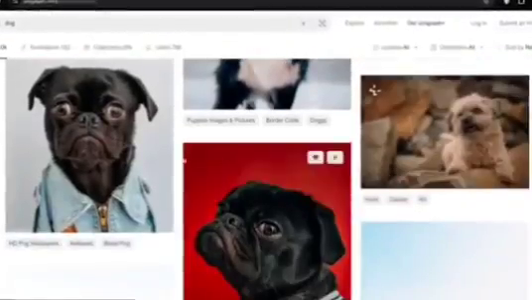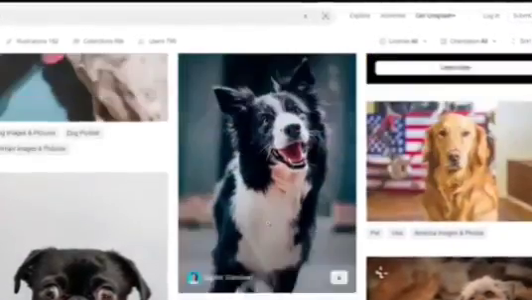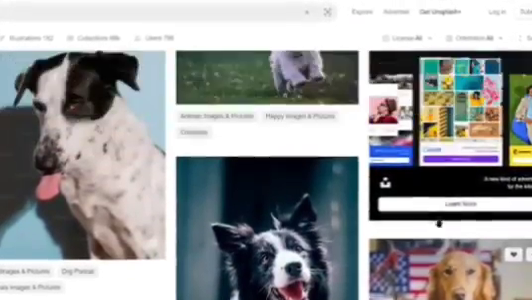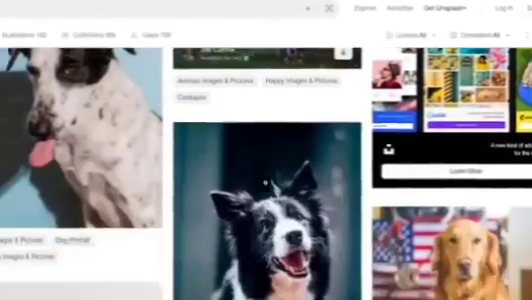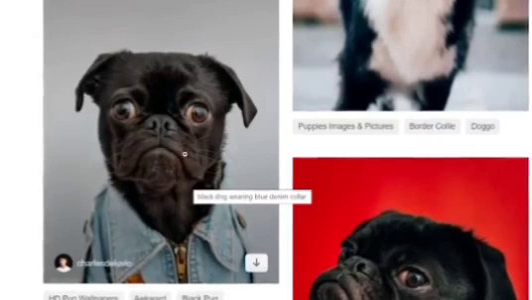These dogs are really cute, and we need images just like this, where a dog is either standing or sitting. Make sure the image only has one dog in it, because that's what we need for the purpose of setting up our passive income system. So for example, if you like this dog image, you can just click on it.